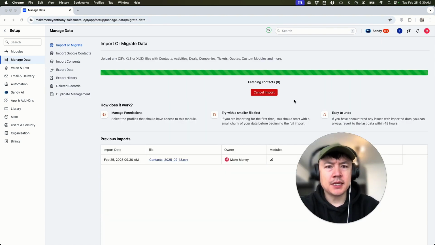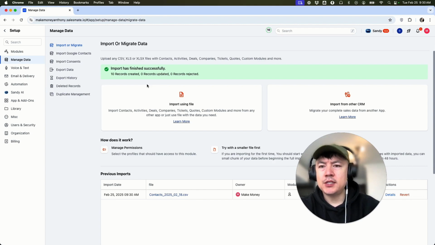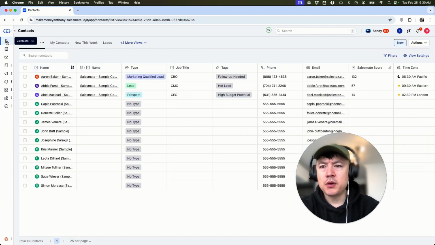Okay, now it's processing, as you can see. Okay, a quick second later, the page refreshes. You should see this confirmation right here: Import has finished successfully. Now we can go ahead and go back here. And if we go here to the contacts, we're going to see our new contacts that were added right here.